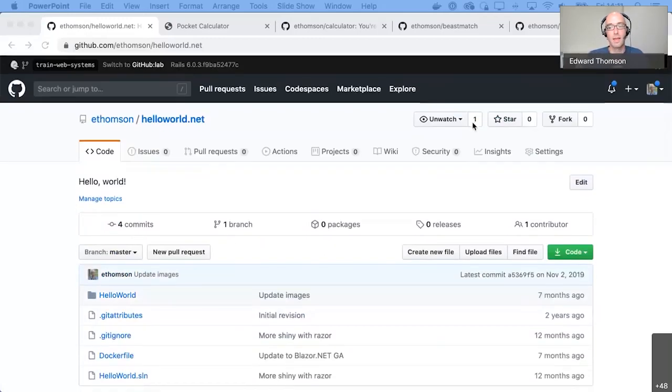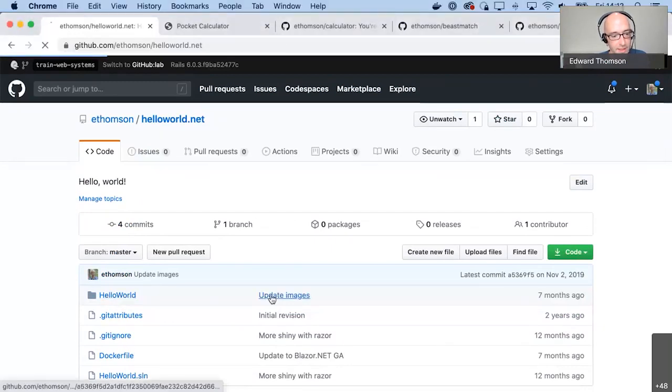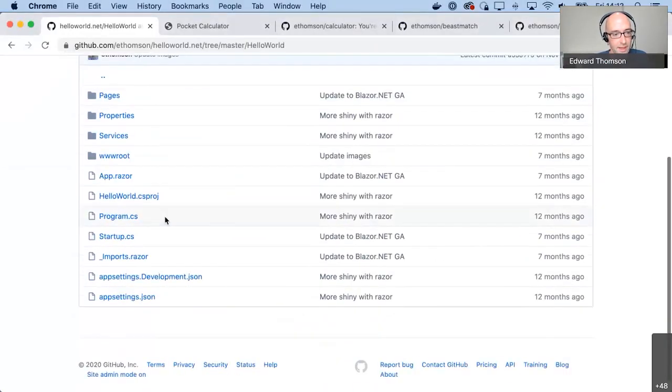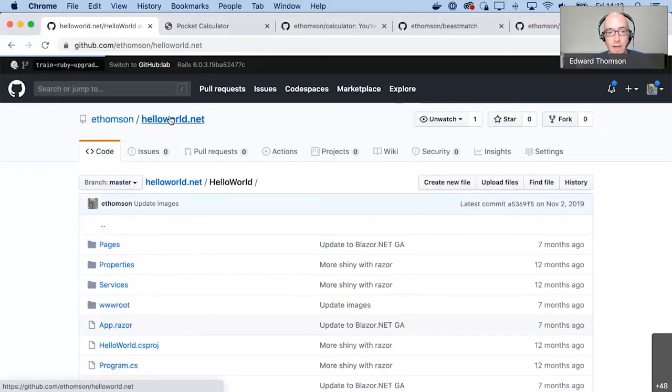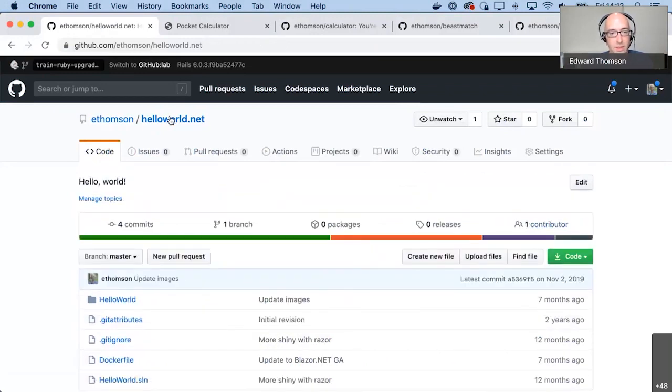So this is a simple project that I have. This is a .NET application. You can see the .sln. You can click in and start to see that it's actually a Razor app. And one of the things that I might want to do is start to set up CI/CD workflows around this.